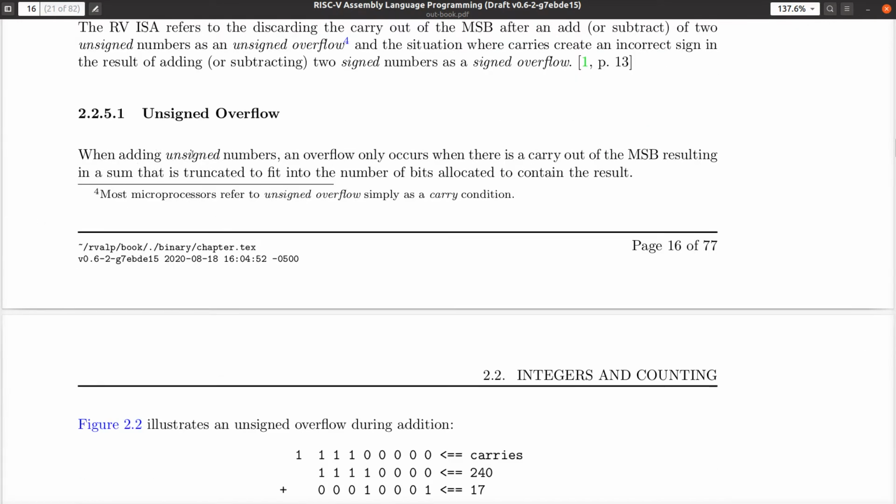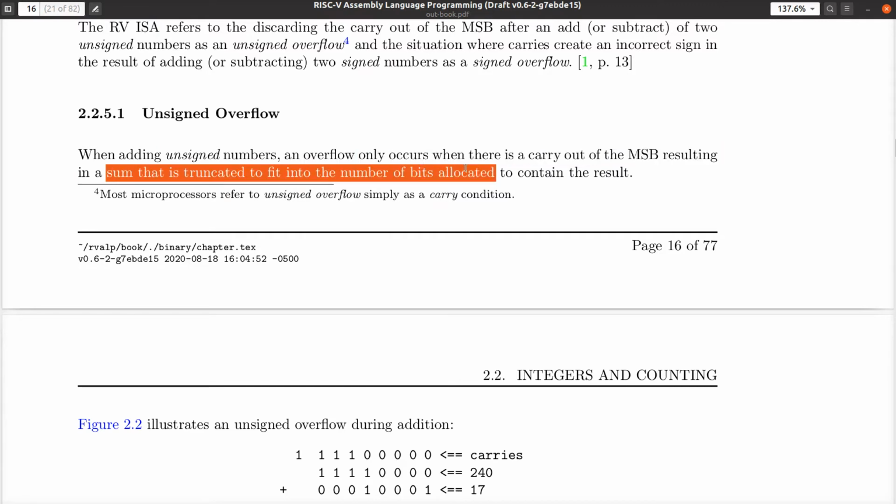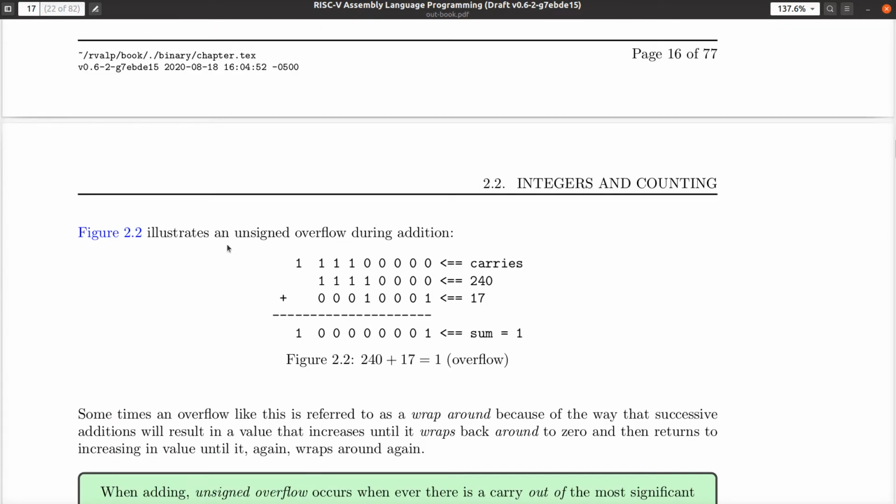All right, so when you add two unsigned numbers, you can only get an overflow when there's a carry that comes out of the most significant bit that has resulted, therefore, in a sum that had to be truncated to fit into the allocated number of bits, and you ended up cutting the value off. You threw away the leftmost bit. Here's an example here, okay? What happens if I add 240 plus 17, and I'm using 8-bit addition and I have an 8-bit sum? Well, 240 plus 17, these are decimal values, of course, and these are the binary, unsigned binary in this case, right?